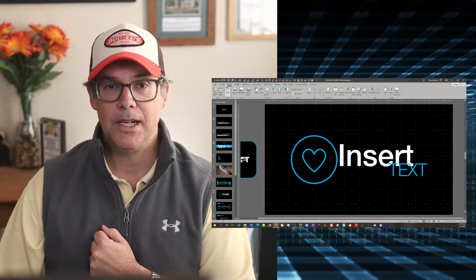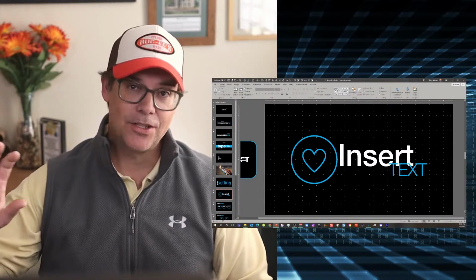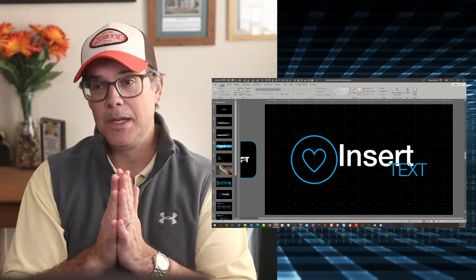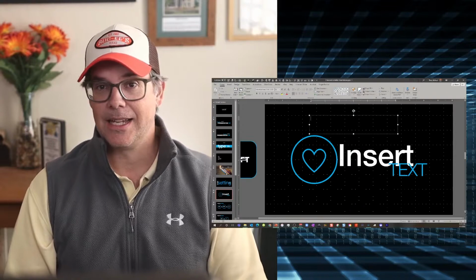So I've eliminated one click from this process. Much like a pit crew can go in and change a tire very quickly, we want you to be able to work fast and efficient. Insert text box, I click and drag, and I can just type away.